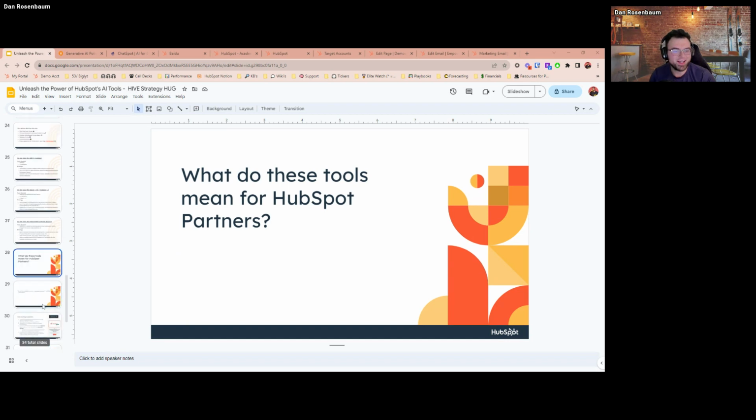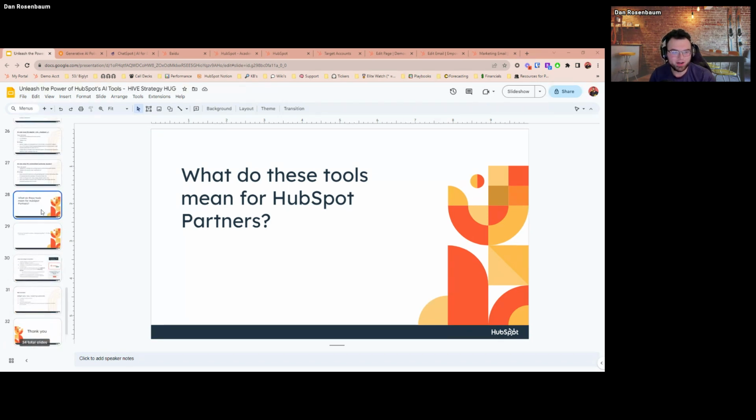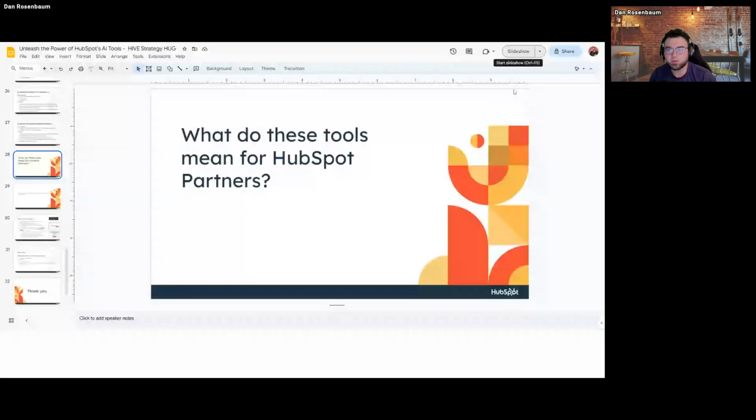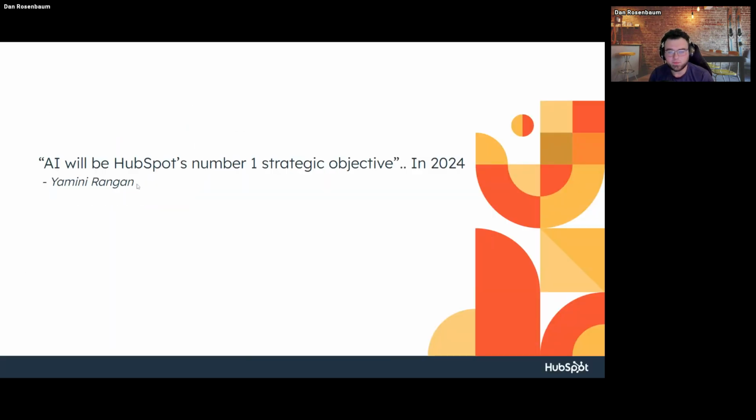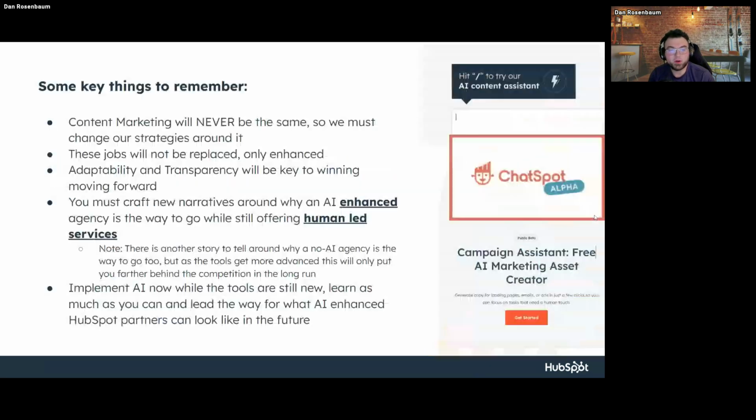There we go. Excellent. So we're going to finish up quick here. Just some things that this means for you as either a HubSpot partner, HubSpot customer, HubSpot anything, or just a human of the world. Our fearless leader, Yamini, is quoted here saying, AI will be HubSpot's number one strategic objective. And she was talking about in the year 2024. It's already one of our top objectives in 2023. So keep your eyes peeled for more news coming out.